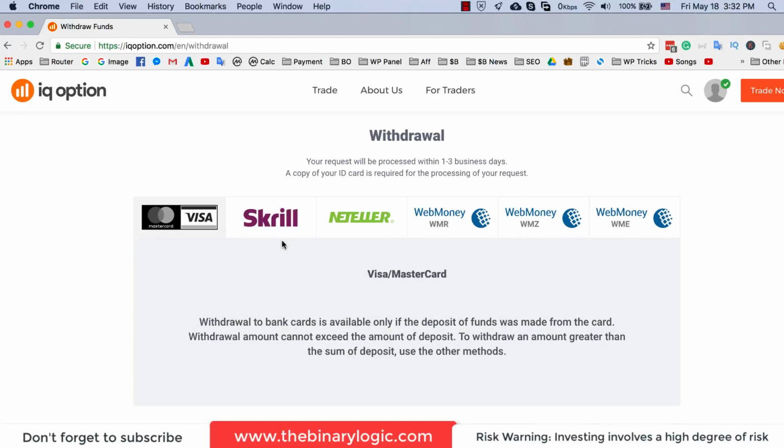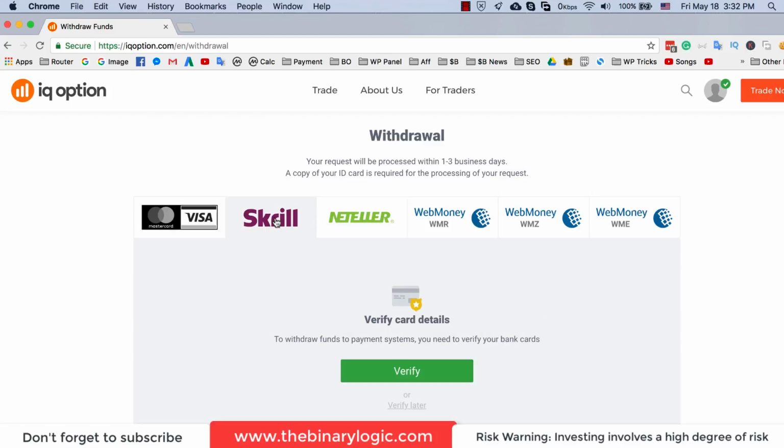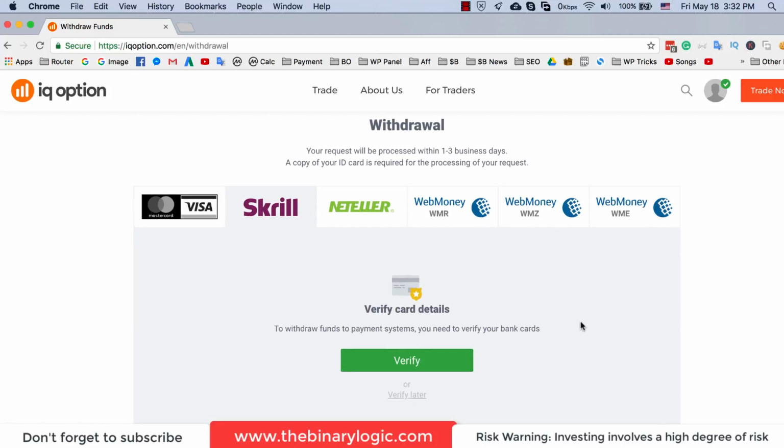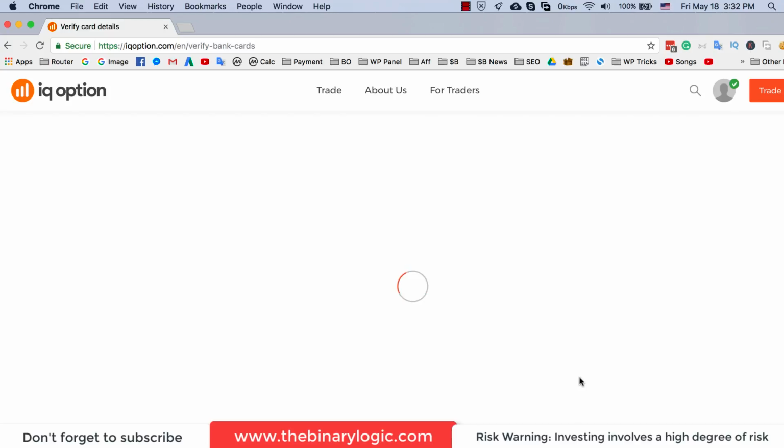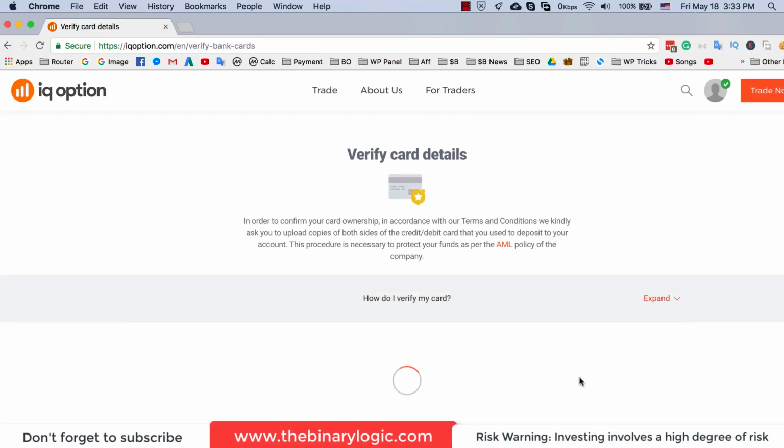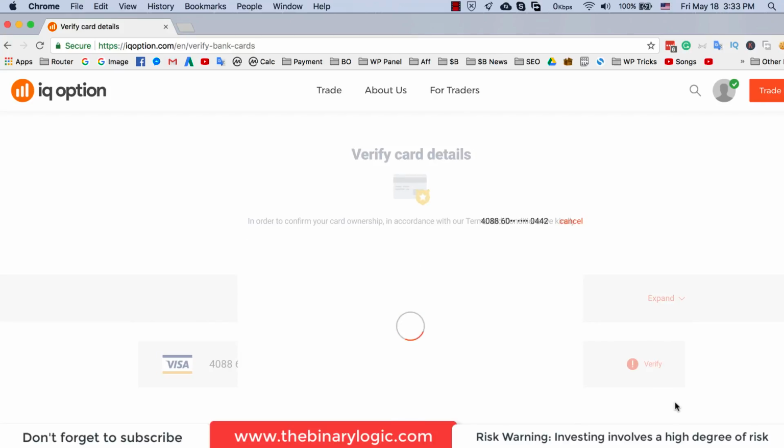And if you click withdrawal options from your account tab, you will see some options here. Let's say I will try to withdraw by Skrill. Okay, so it's asking for card verification. I will now click verify. And click verify here.